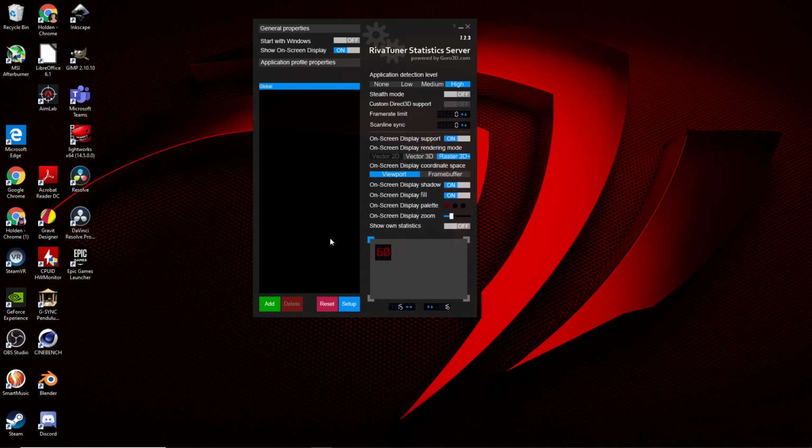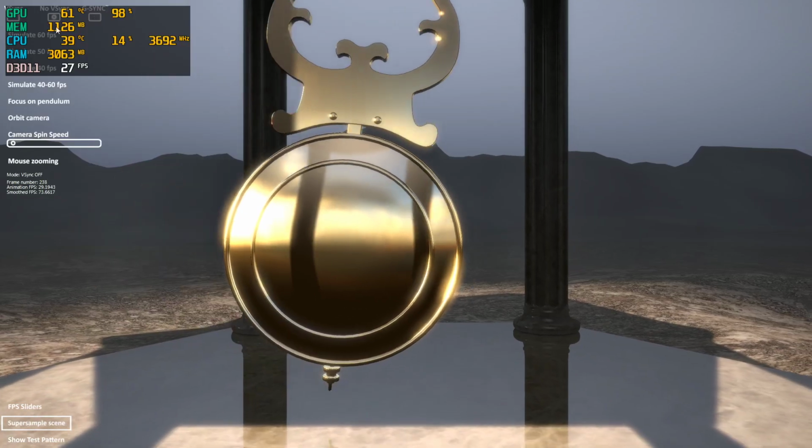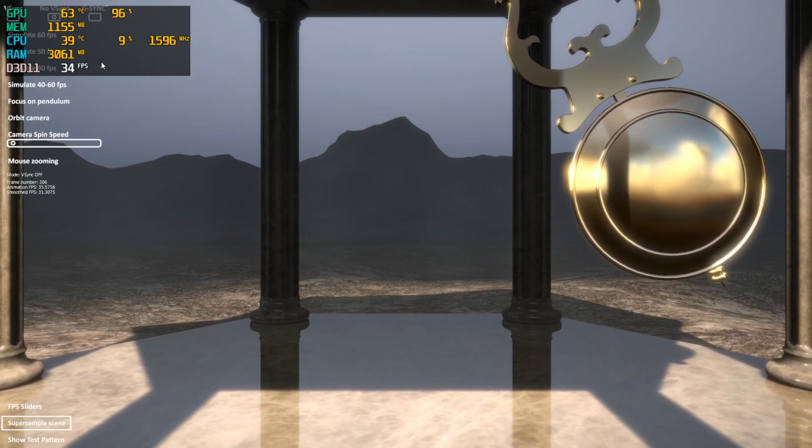And once you have that done, that should be it for RivaTuner. Make sure not to X out of it, but to just minimize it. And now, for example, I'm going to be using NVIDIA's G-Sync Pendulum demo, which is just a little 3D rendering. But this will work on any game. So if you just double-click on your game or your 3D application, you'll see that it all shows up here.